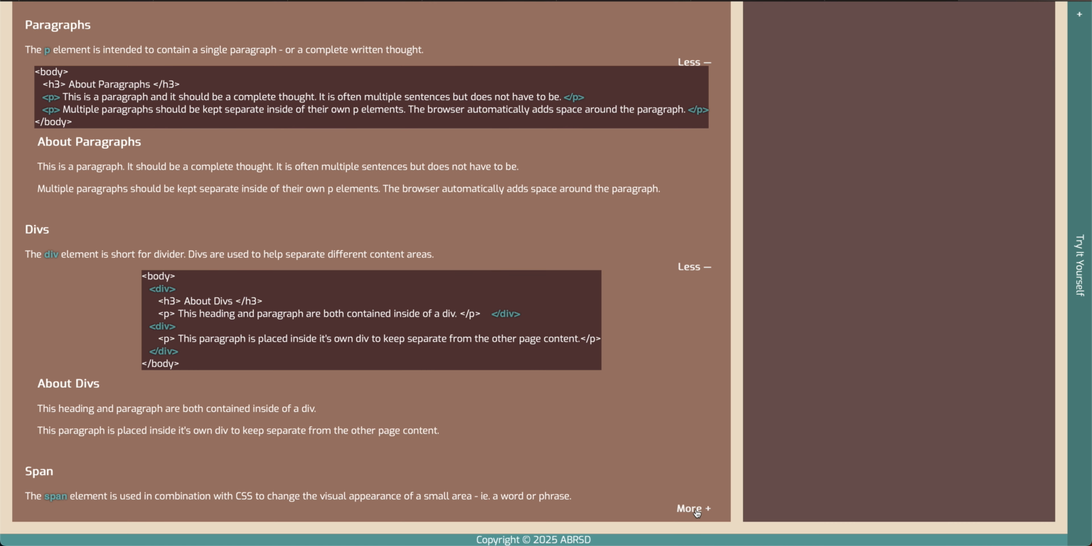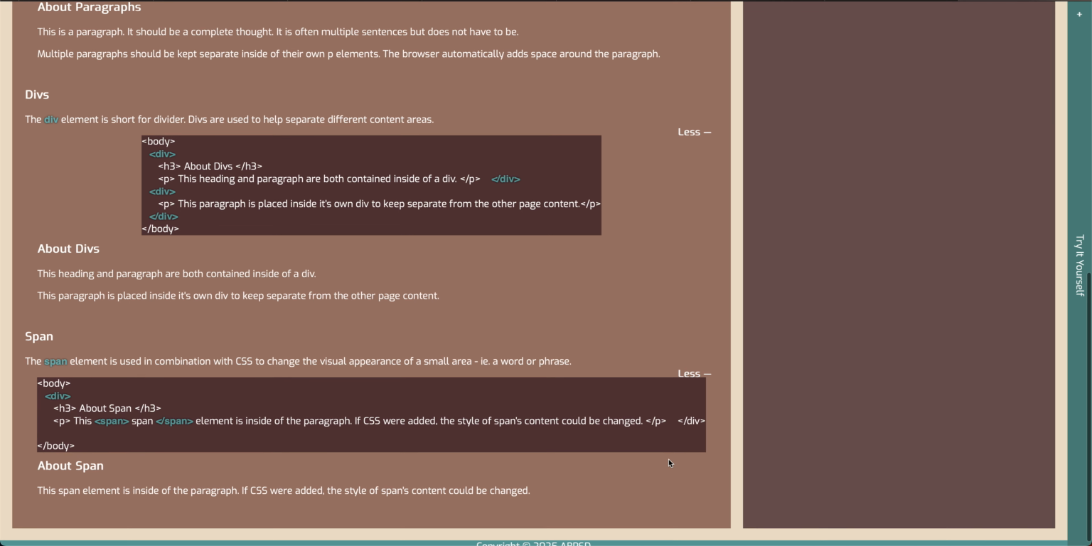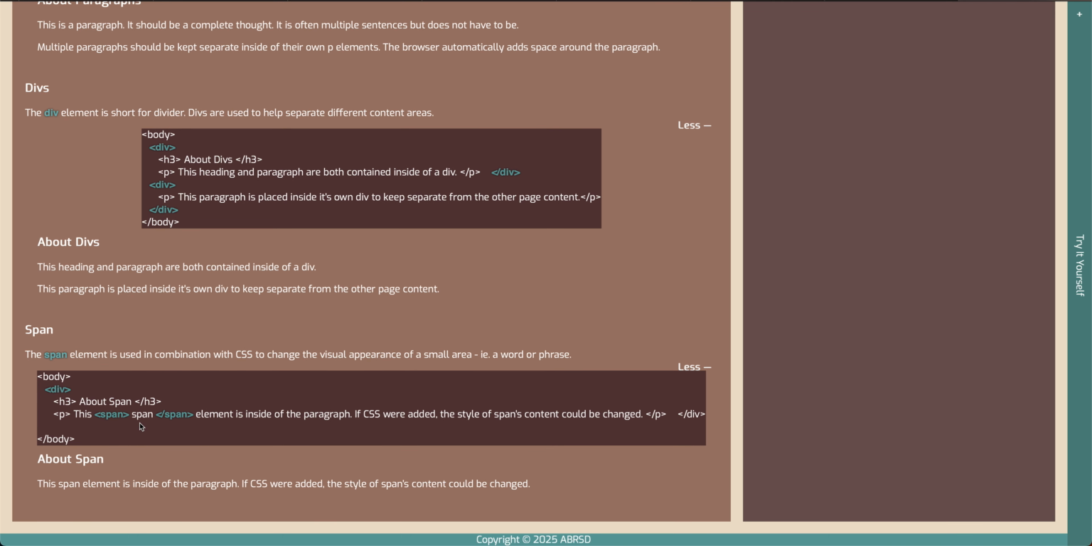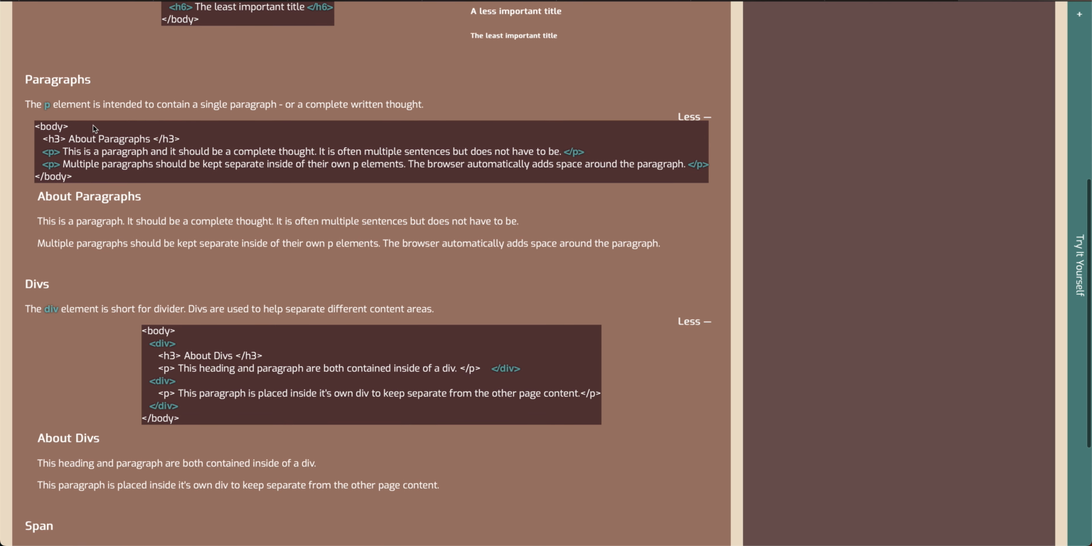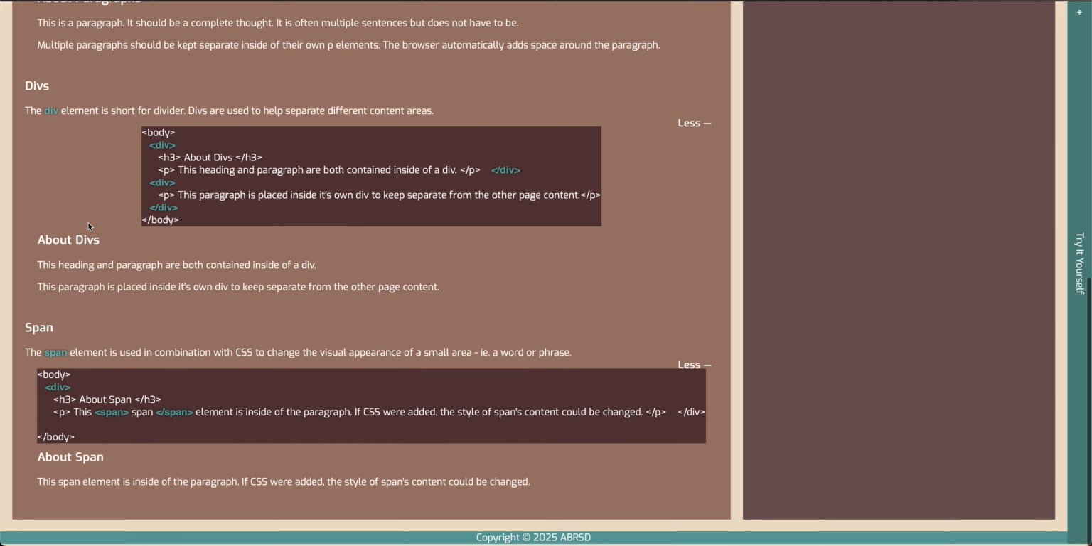All right, last element up for right now is span. Now, this is used in combination with CSS, which is our visual coding language, to change the visual appearance of just a small area. It might be a single word, it might be a single phrase. I used span right over here to make the span element a different color, give it a little bit of a shadow, make it bold. Same for div up here, paragraph up here, and so on.